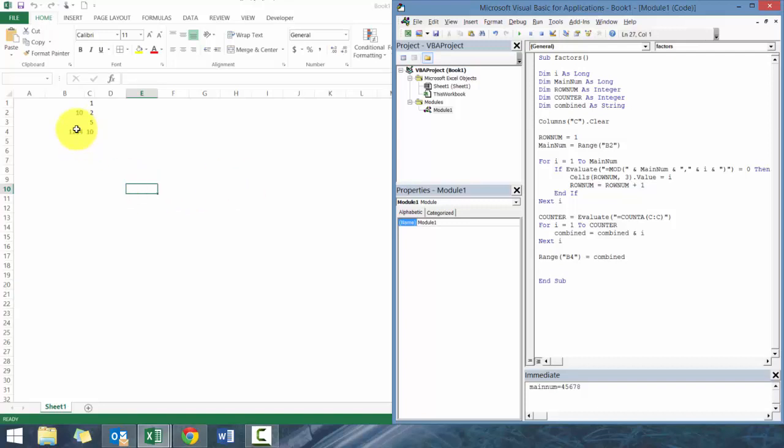Oh, look, I pasted the I's. What do I want it to paste? Oh, the values of cells I, comma, 3 dot value. There you go. So now it's pasted 1, 2, 5, and 10. Let's make that a little bit neater by separating it. So we're going to go comma separated.